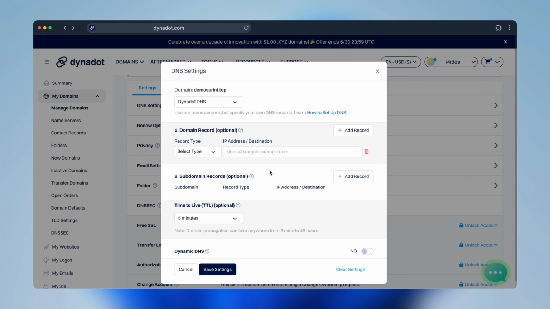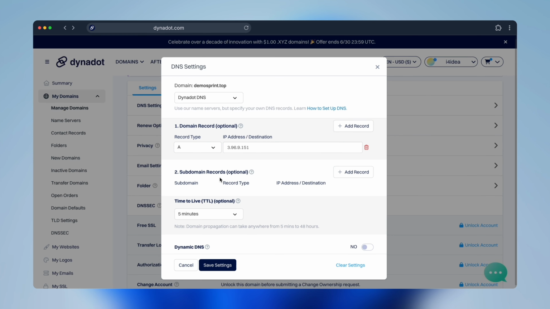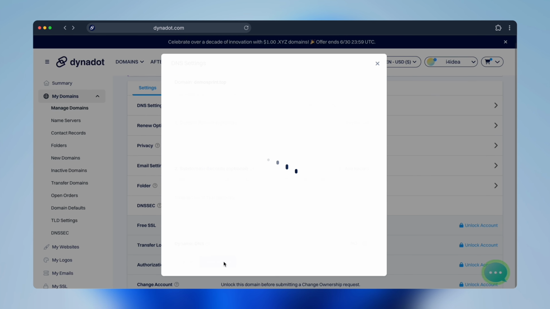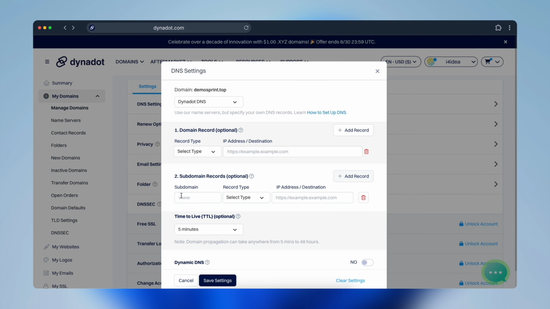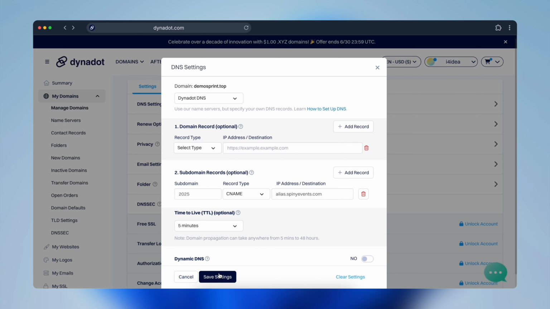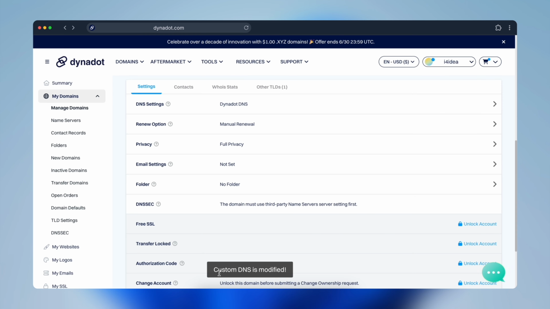As mentioned earlier, to use the main website like yourname.com, you can create an A record with the IP address 3.96.9.151. Or if you are using a subdomain like 2025.yourname.com, then create a CNAME record and point it to alias.spinyevents.com. Once you've updated your DNS settings, it may take a few hours for the changes to take effect.